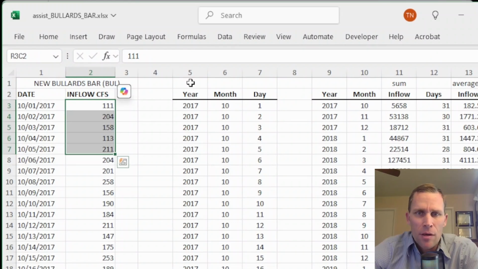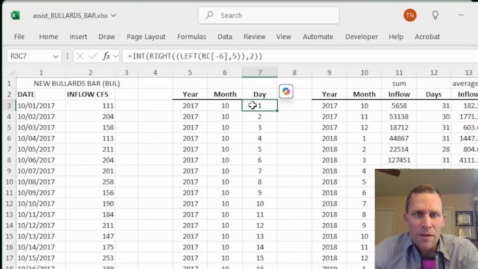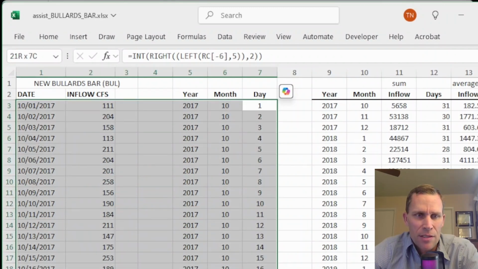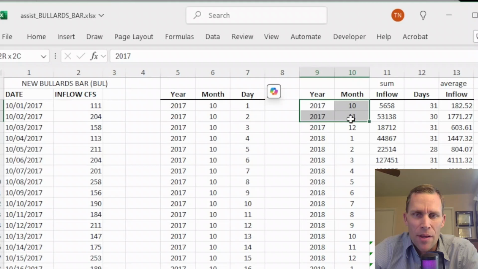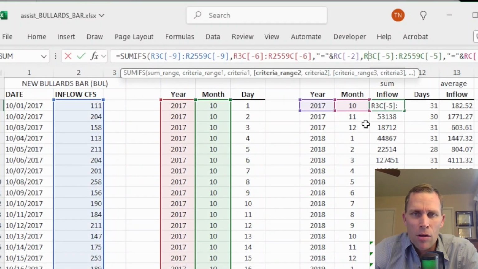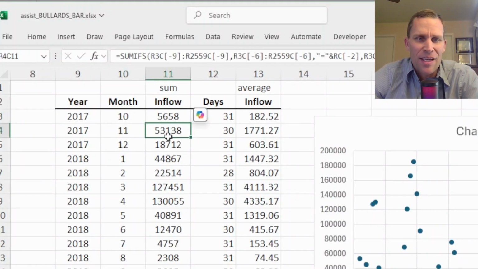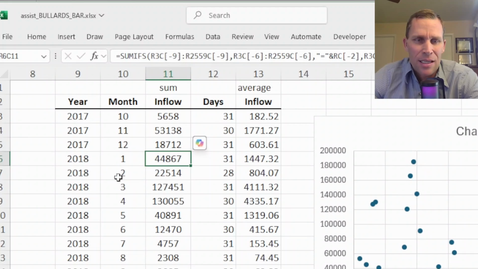And then in the next few columns over, I'm parsing out the month, year, and day. Instead of having one row per day, which is the case for the first 7 columns in this spreadsheet, I'm doing 1 month per day over here. So this column 11 is actually just summing up all of the flow in the month of October 2017. Okay, I zoomed in a little bit. And then the next row down is all the sum of the flows in November 2017, December 2017, January 2018, and so on.